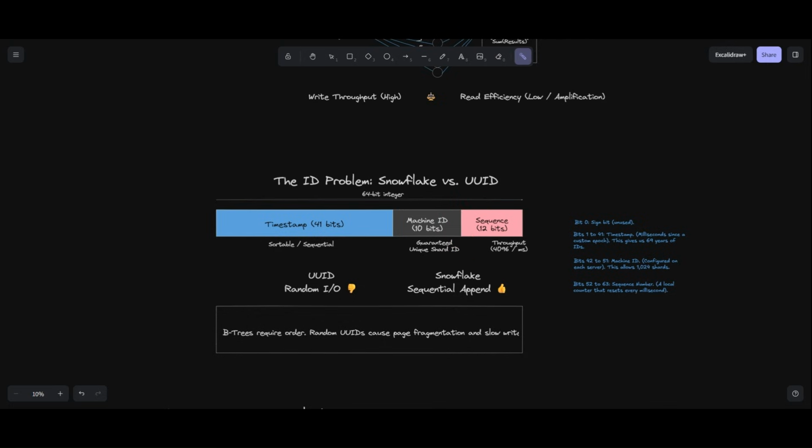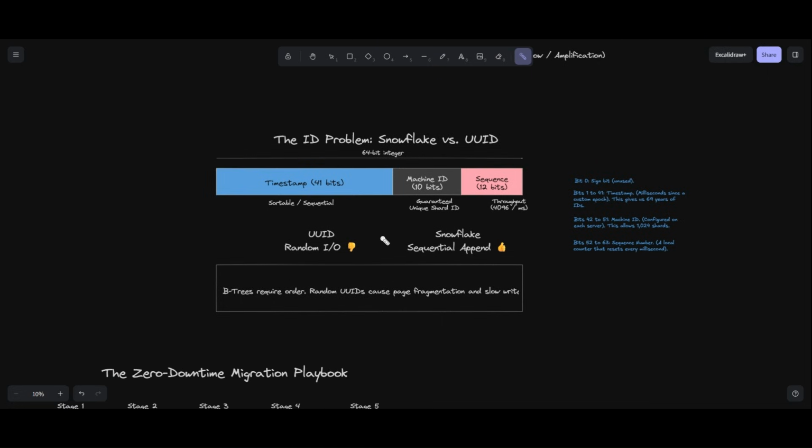Because the timestamp is at the front, the resulting integers are always increasing over time. If I generate an ID now and you generate one 5 minutes later, yours will be numerically larger. This makes the B tree happy. It can just append the data. Because the machine ID is in the middle, two different servers can never generate the same ID. This ensures uniqueness without talking to each other.